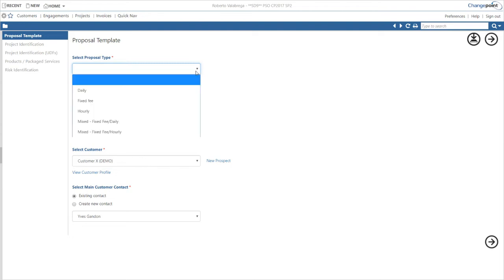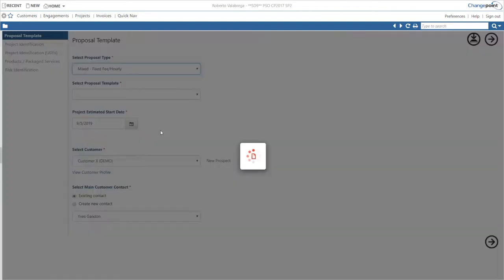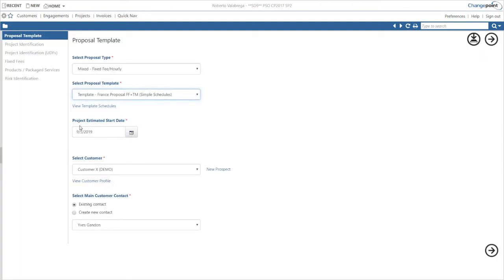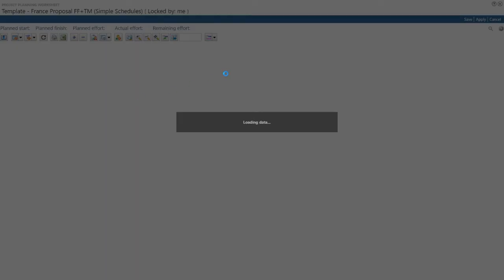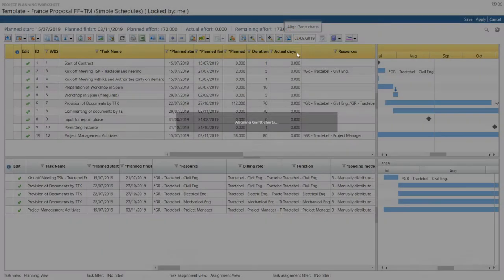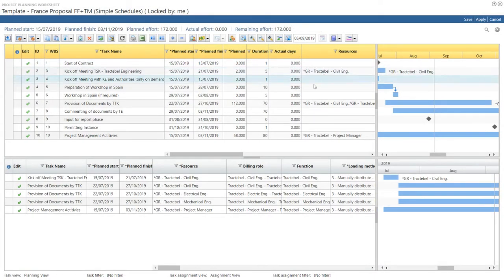On the first page, we'll select the proposal type and the template that we want to apply with a new estimated start date. By clicking on this link, I can review the project template. I can see that this template already has some generic assignments, and those assignments are linked to a billing rule. This will give us the cost information used in the proposal for the time and material component.